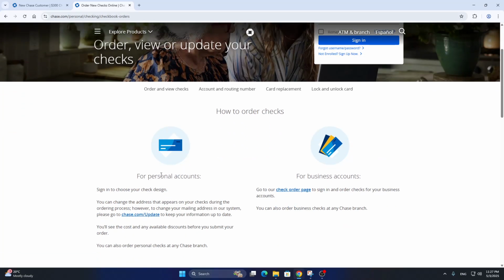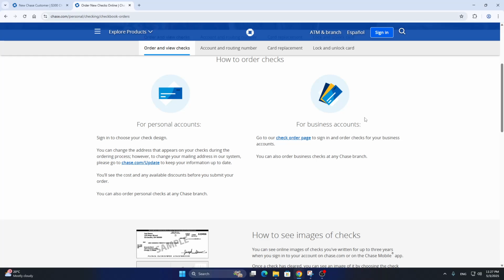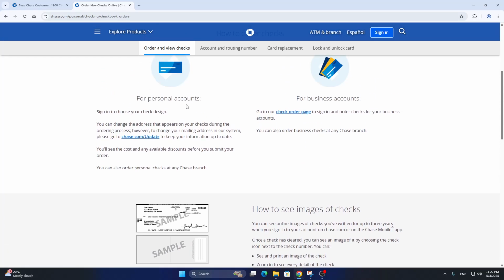You have the option for personal accounts or for business accounts. They have different procedures, but basically you can go ahead and do so for a personal account this way. You're going to sign in and choose your check design as I have just showed you. So log into your account and then you can change the address that appears on your checks. You can go to chase.com/update. This is the URL you want to open up to keep your information up to date. After that, you can take a look at the cost and any available discounts before you submit your order.